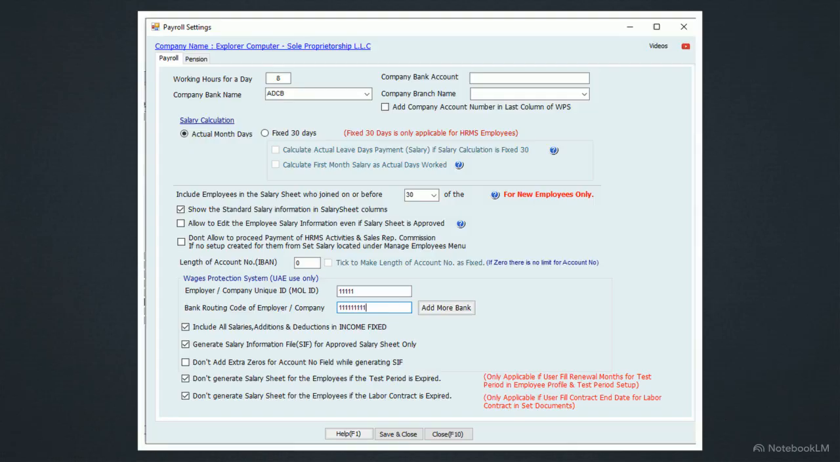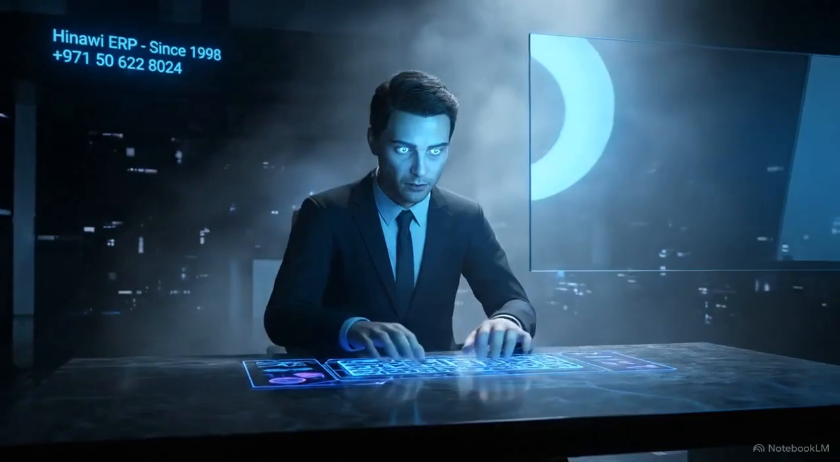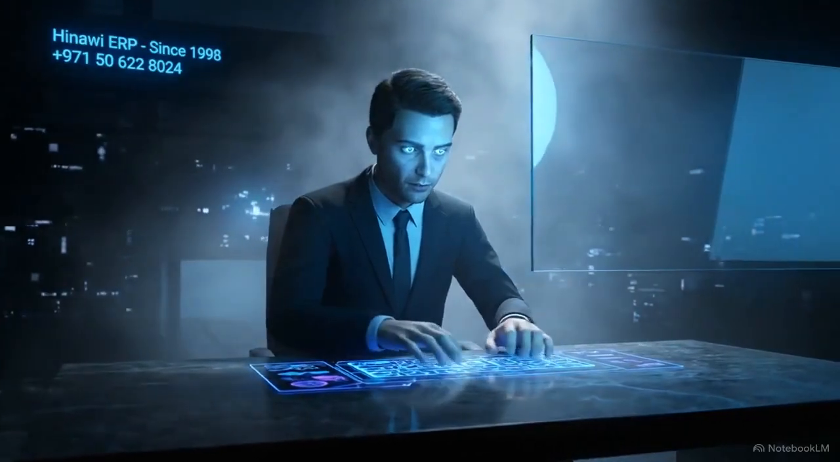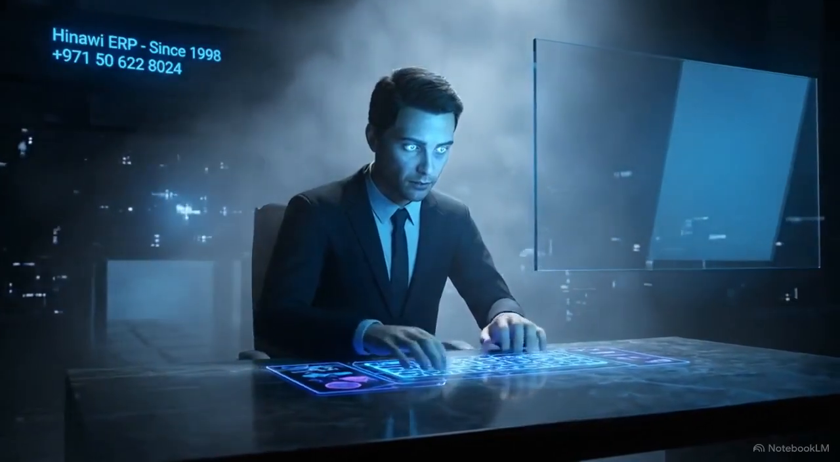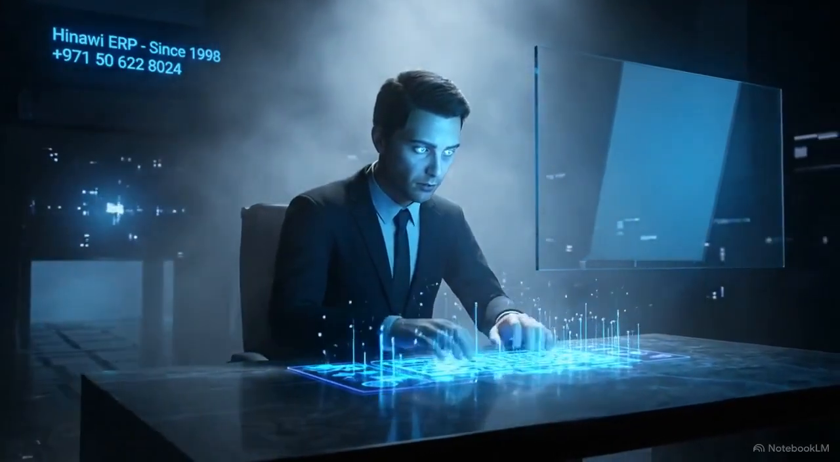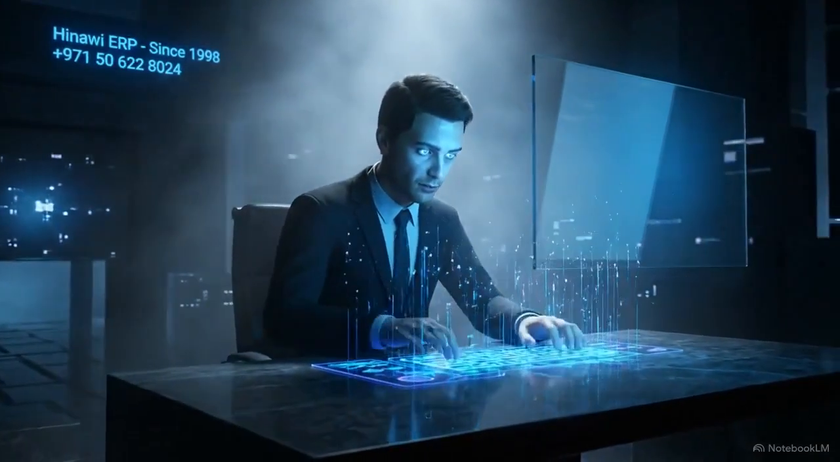To understand how quickly things go wrong, let's look at the mathematical foundation. This is the salary calculation section on the configuration screen. Under normal conditions, these simple radio buttons dictate the exact daily rate used to calculate every employee's leave and absence deductions. But consider what happens when an accountant enters the wrong calculation assumption. They mistake a 31-day actual month calculation for a fixed 30-day cycle.